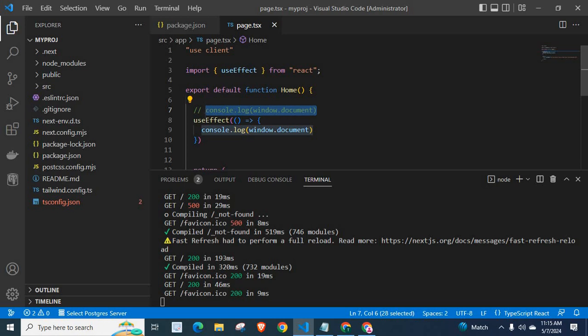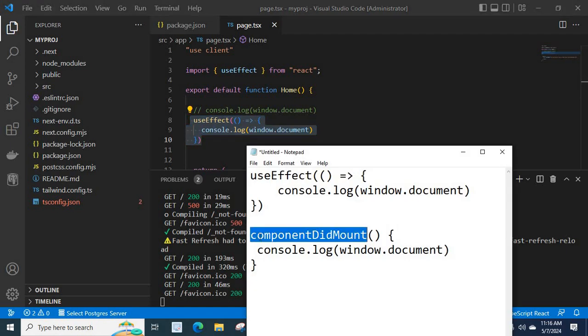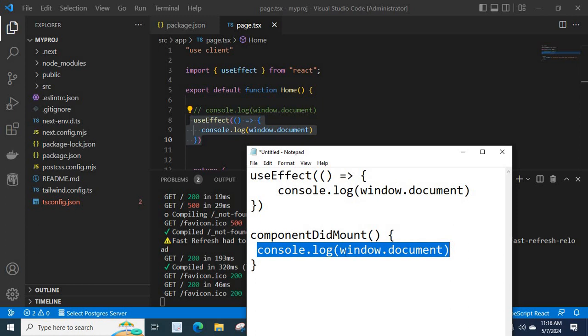I used the useEffect hook because I am using a functional component. If you are using class components, instead of the useEffect hook, you can use the componentDidMount method. Inside componentDidMount, you can log window.document.